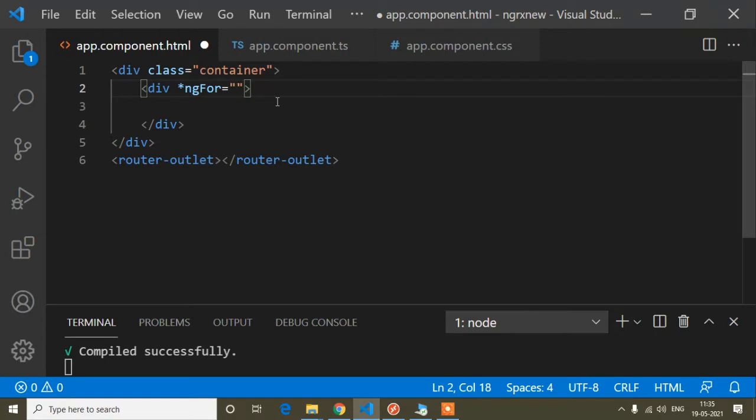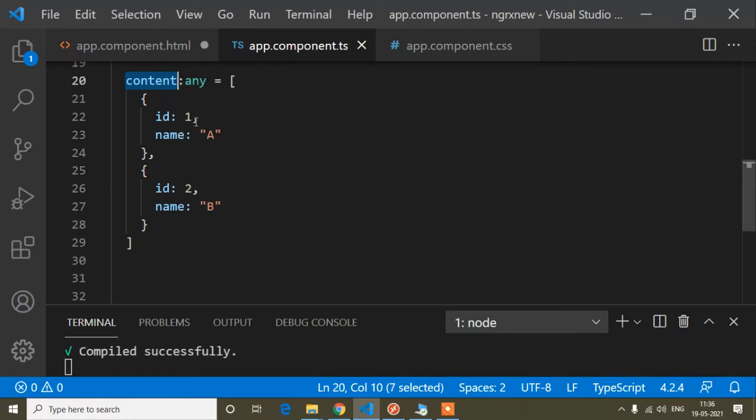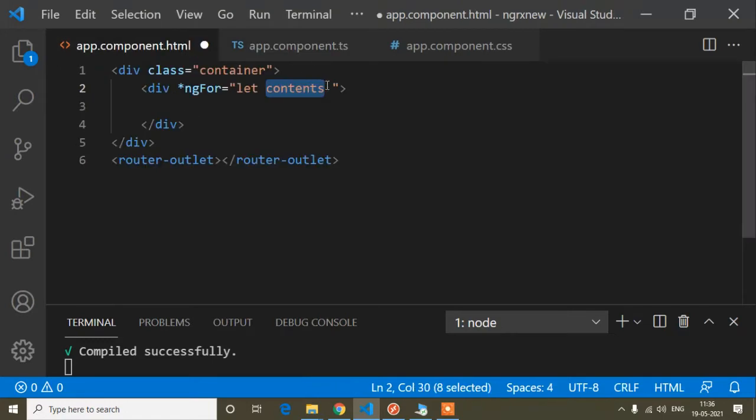So here I will write let a variable. The variable name I will write is contents. You can write the variable name as per your choice. Inside this contents variable I will store all the data that I have assigned in the content variable, so I will write of this. That means whatever I have written inside this content variable is stored inside this contents variable. So this is the syntax.